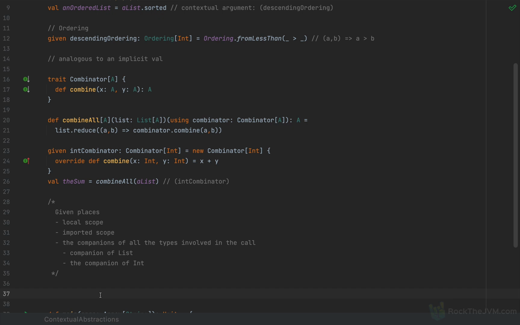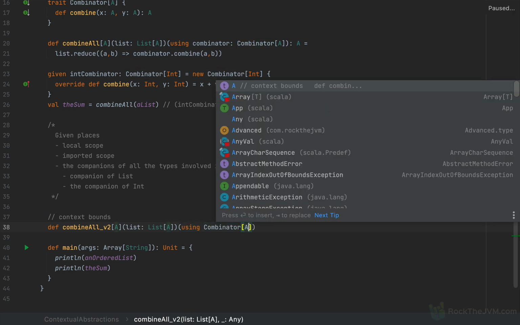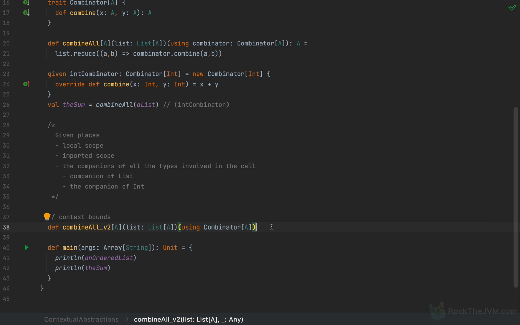Okay. Right, let's talk about context bounds. Now, there is a shorthand way of using a contextual argument if you're not actually using the combinator instance. So for example, I can define another method, let's call this combine all v2 here with type argument a and a list as a list of a. And if you're not actually using the combinator instance directly, but you're rather calling other methods that are using a combinator a, then you can simply say using combinator a, not necessarily naming that particular instance. And this will return an a, and the implementation can be whatever.